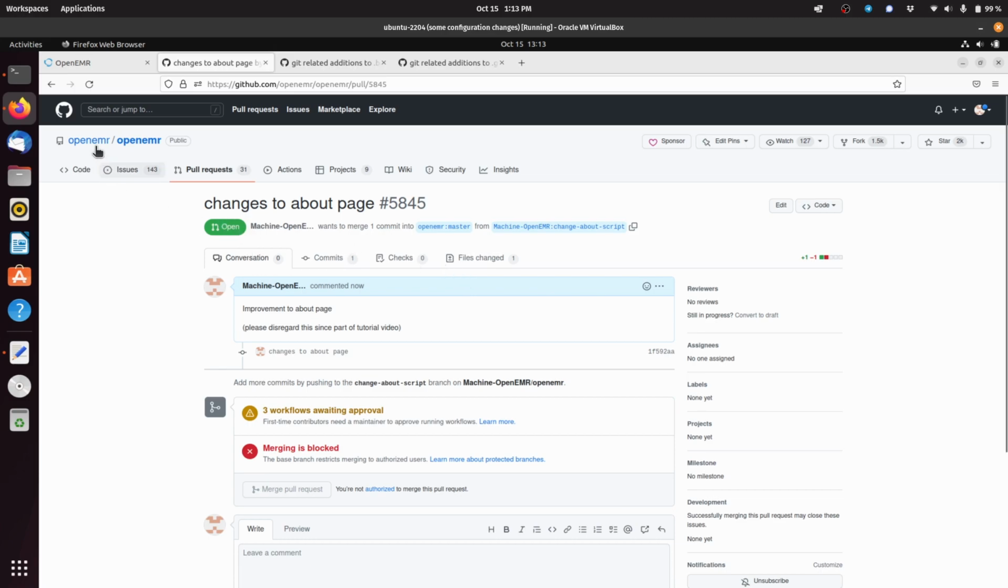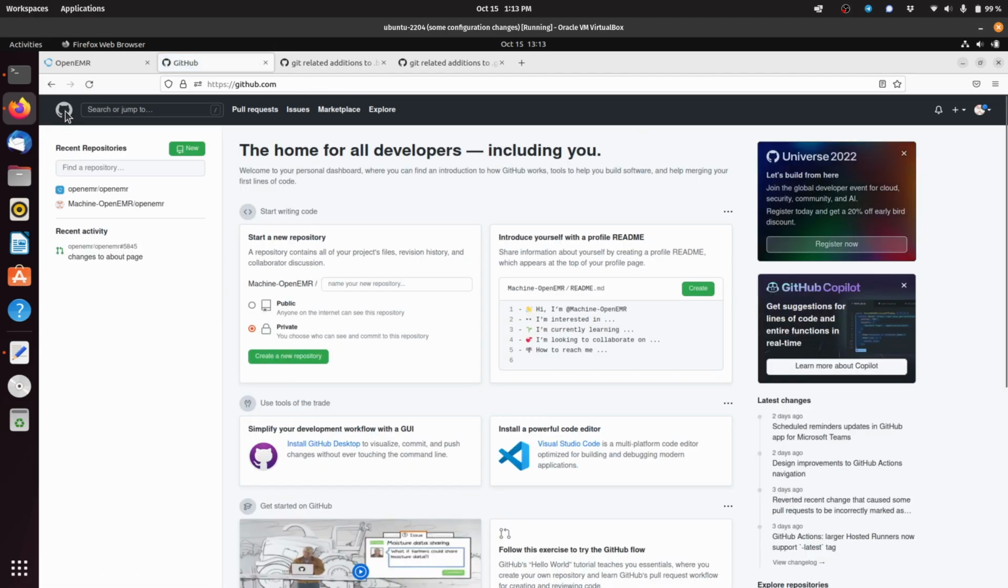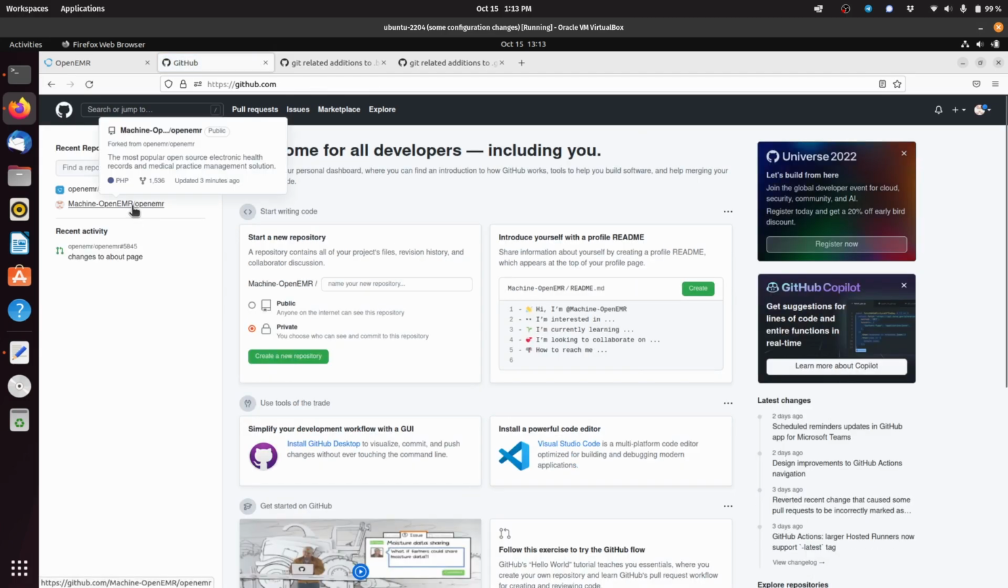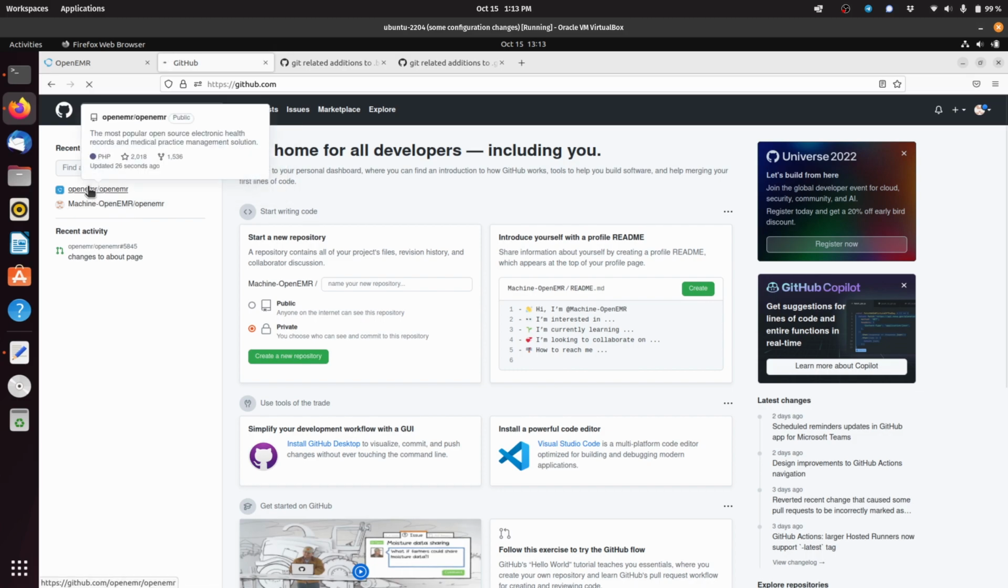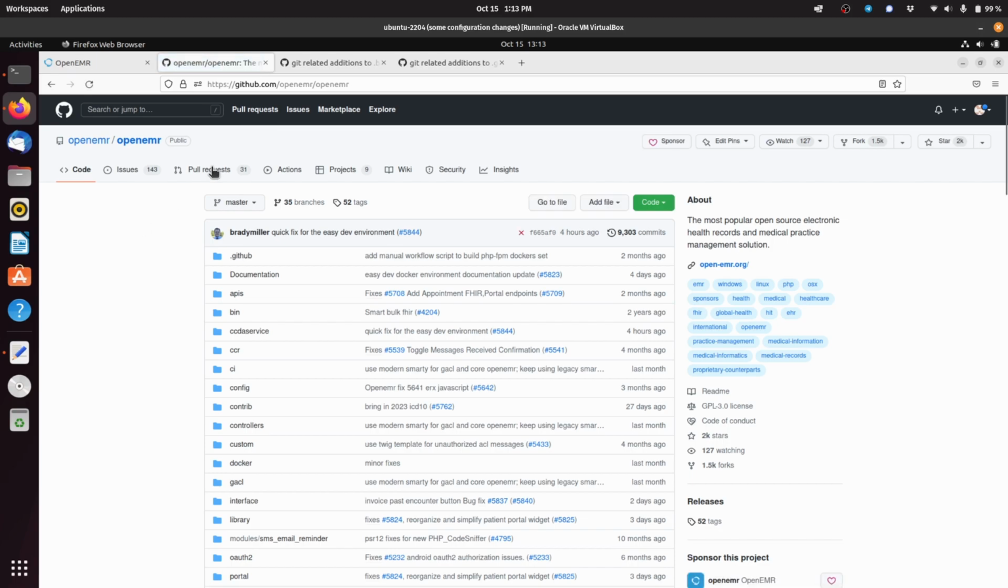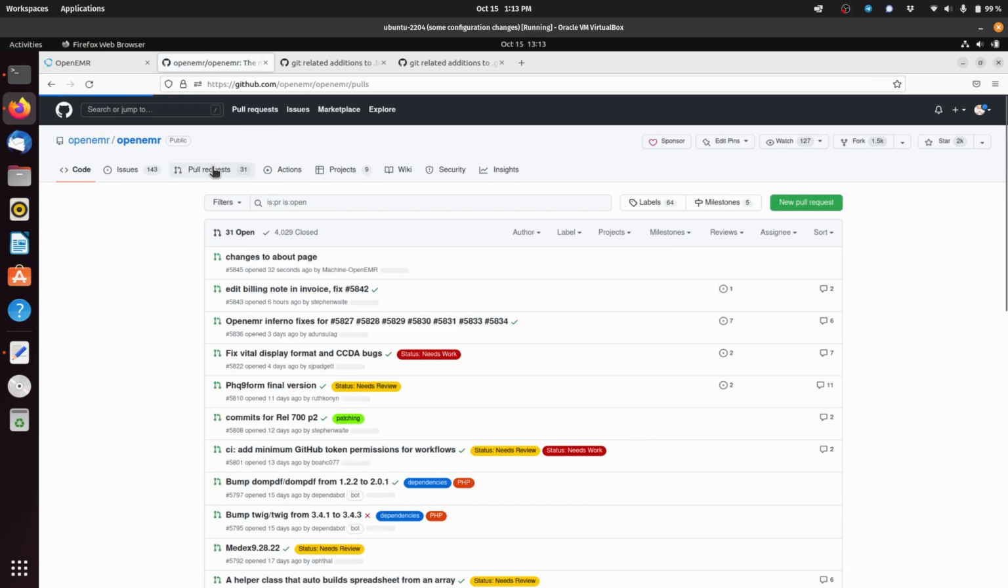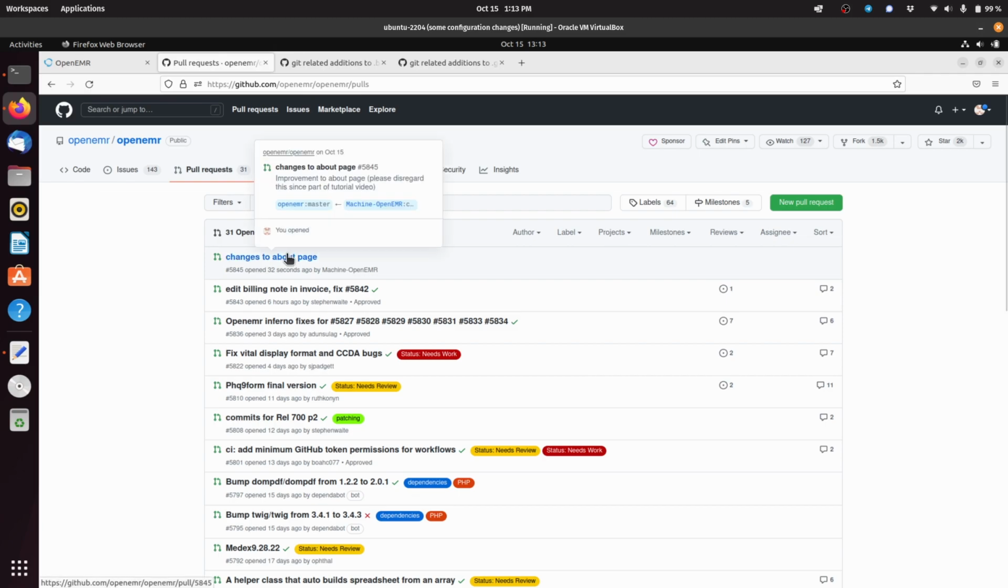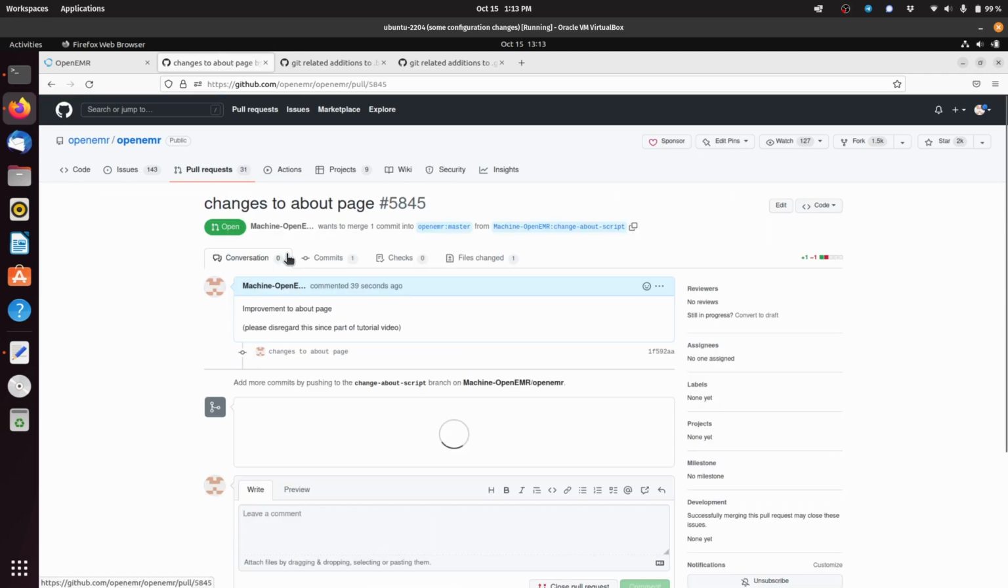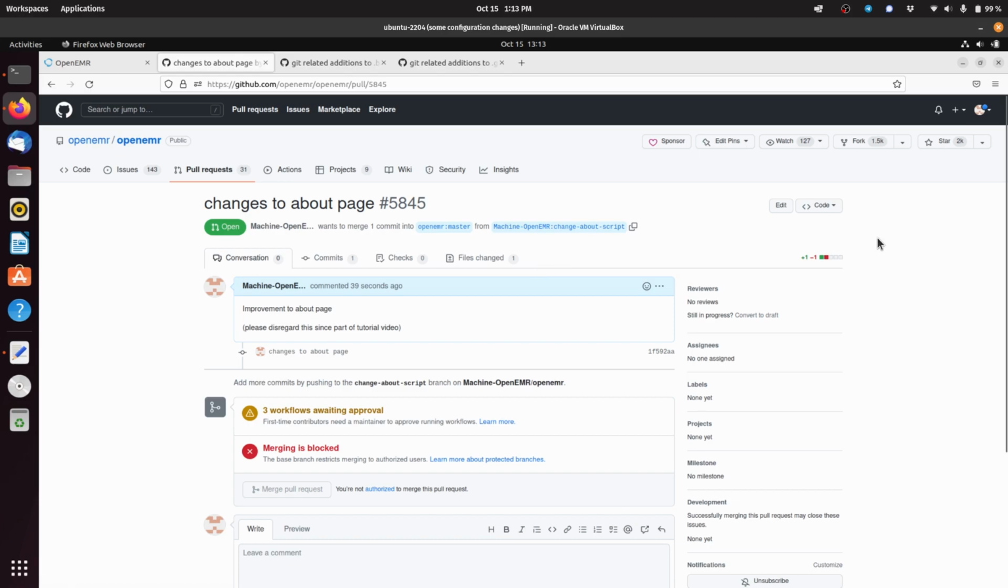And now what we're going to do is show what it looks like from the OpenEMR repository. So we're going to go back to our home page in GitHub, and then you're going to go to the main OpenEMR repository on GitHub, and you can see that pull request tab at the top. You'll click on that, and there's the pull request that we just submitted. Again, the changes to about page, we can click on that, and again, we can view our pull request that we put in.